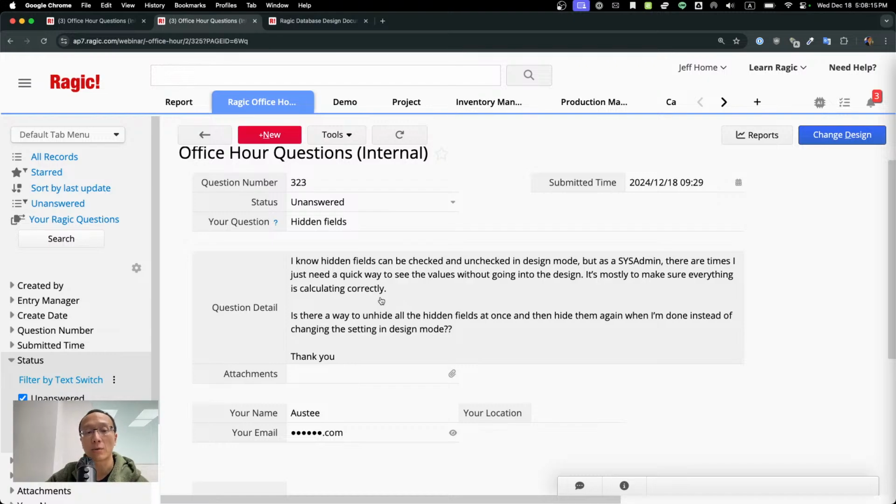Yeah, that makes sense. When we're looking into user issues, it does take a little bit of time for us. We want to see how the calculations are going, so we want to see the hidden fields. Is there a way to unhide all hidden fields at once and then hide them again when I'm done, instead of changing the setting in design mode?